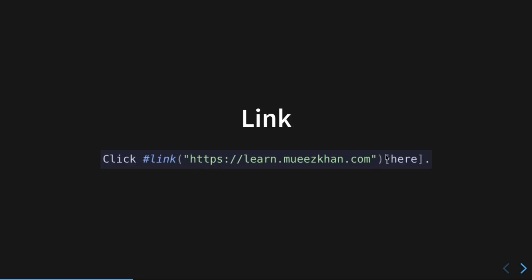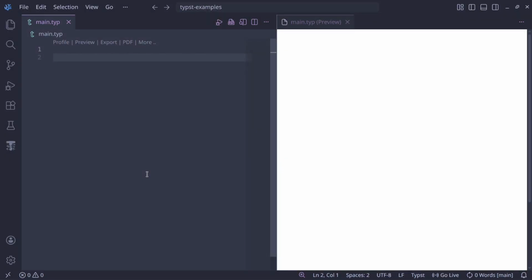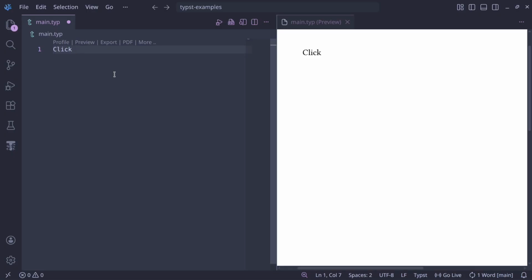And finally, we have another argument, but this one's in square brackets right after the parentheses. And this is the content or the markup that you want to put as link text. Let's take a look at how this looks within a Typst document. So here I have my Typst file, and I'm going to write the same code here. So we have some normal text here, click, and then we'll start our link function.